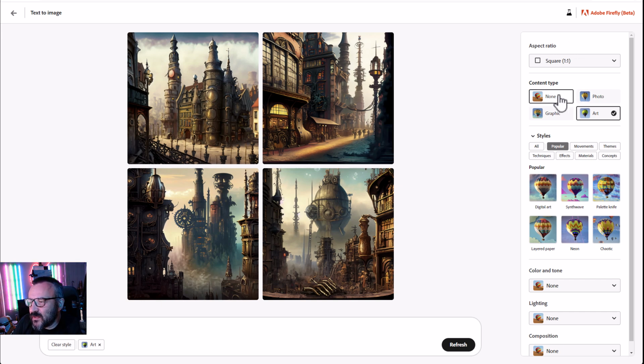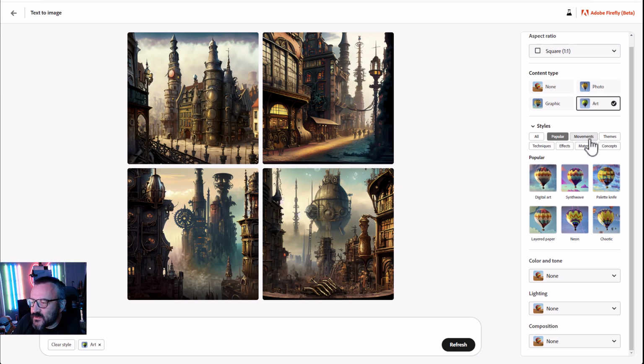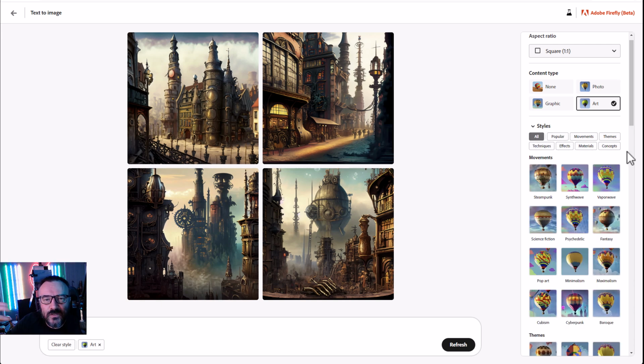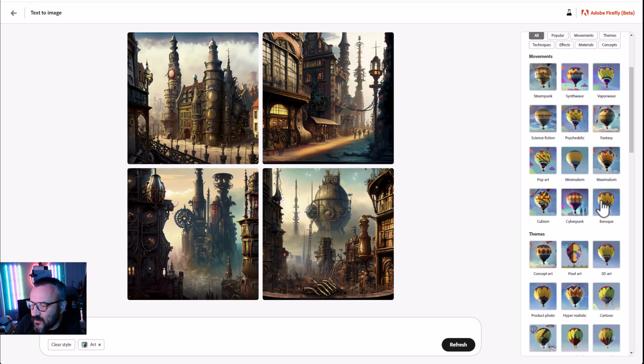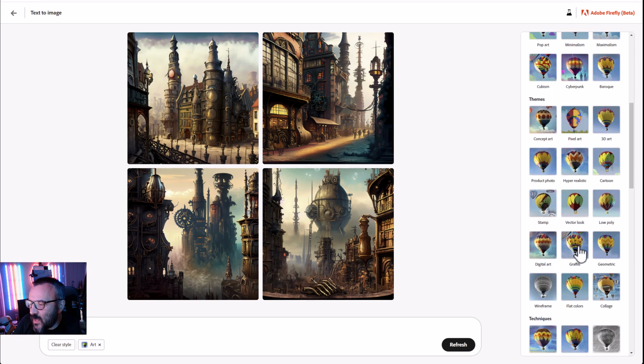We have content type: graphics, photo, and art. Those are separations. None is the basic. If we're using photography, it will be more photorealistic. Below we have styles. One thing I don't like is that it tries to get smart and tell me popular styles or whatever. I wish it would remember, because sometimes I notice it does reset. So it's called all styles. And here we can see specifically steampunk, science fiction, steam, or all these other types included, pixel art and whatever.